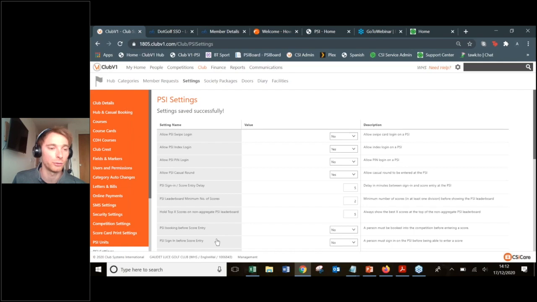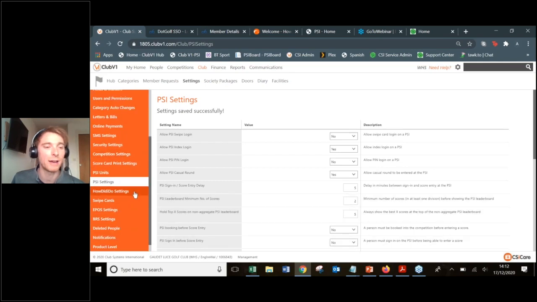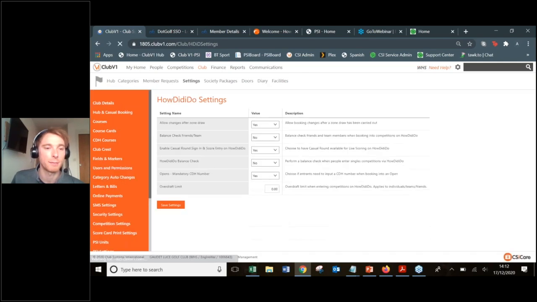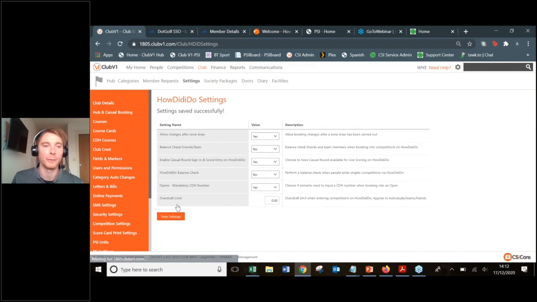Moving down, another setting to look at is the mobile score input, the How Did I Do service. Let's go to How Did I Do settings, and in here there's a very similar setting to what we've just looked at, and this setting is called enable casual round sign in and score entry through How Did I Do. So you'll need to make sure this is set to yes as well, which will allow players to sign in via their mobile devices or potentially through the How Did I Do website on their laptops or PCs. Okay, so once we've done that, just press save and then we can proceed.